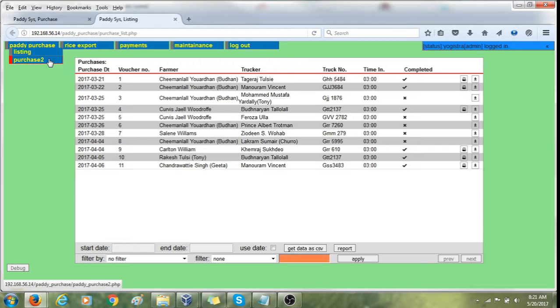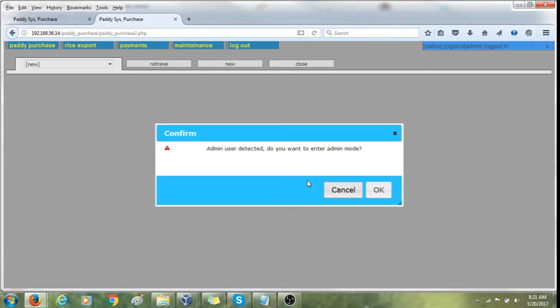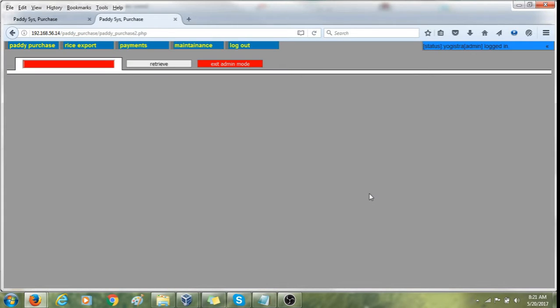So let's go to the purchase screen, the intake screen, and right away you see I have a prompt asking me if I want to enter admin mode. Okay, so I'm gonna click OK. There's a red input box with a blinking cursor. This box takes a voucher number. So if I want to edit voucher number 1, I press 1 and click the retrieve button, or if I wanted to enter voucher 2, enter 2 and click the retrieve button.